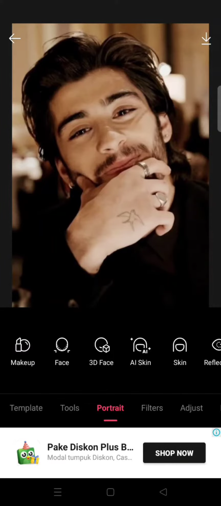On today's tutorial, I'm going to show you how you can create a dreamy photo by using the bubble effect on EPIK Apps. So here I'm already on the EPIK Apps and I've already imported a photo that I want to edit. The first thing that you need to do is go to effect.